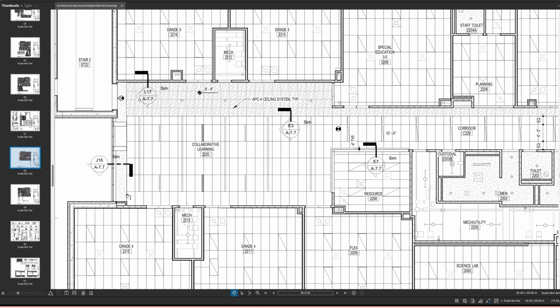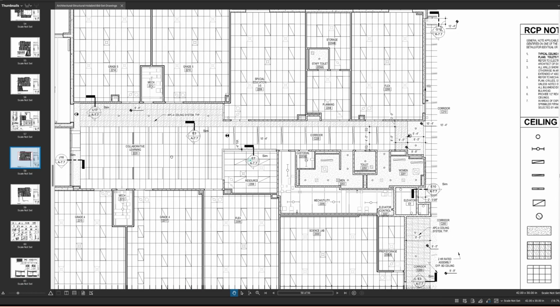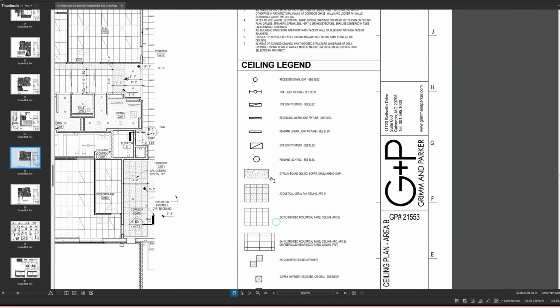Now, if you're wondering how I knew that this was a gyp board ceiling, you just go over here and you see that on the reflected ceiling plans, there's a ceiling legend. And so this shows you what each symbol means. This is a recessed downlight. So that's an electrical thing. It's a light. And here's where we get to our gypsum board ceiling, soffit or bulkhead.